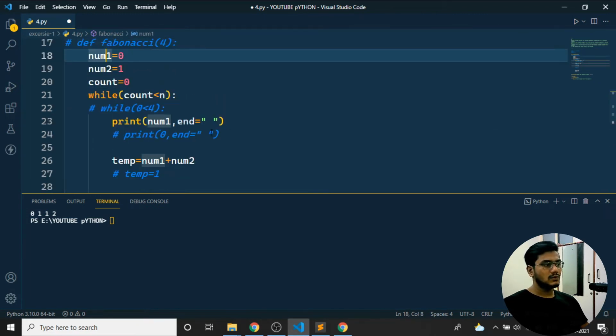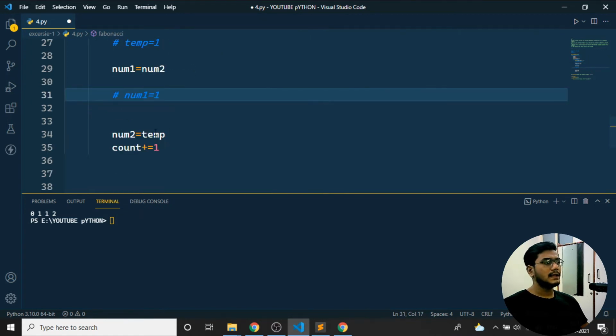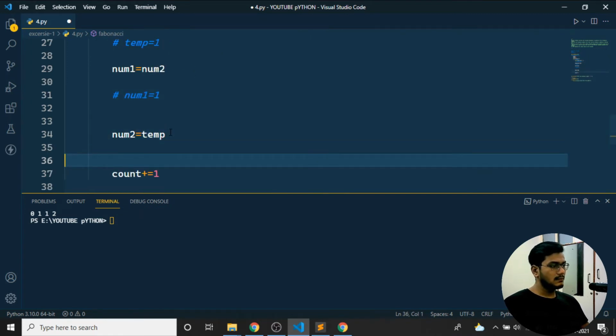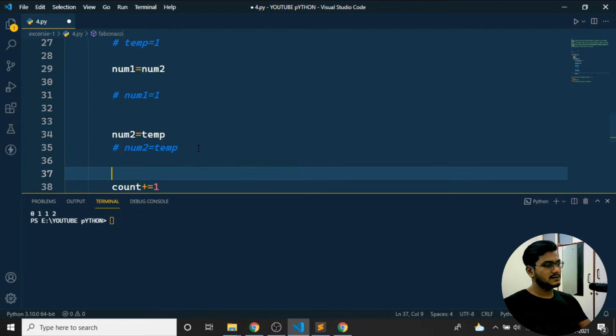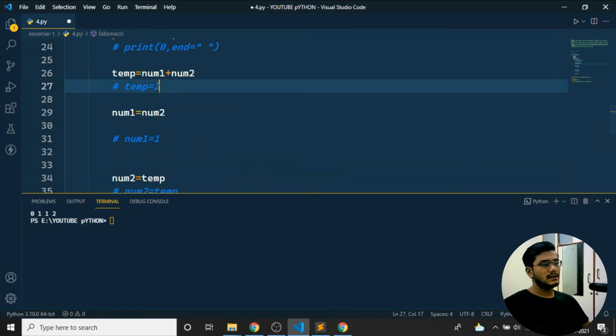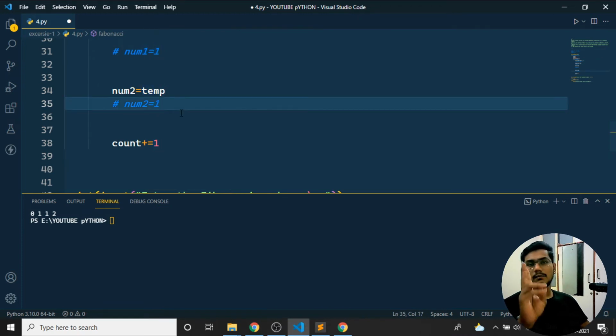num2 was 1. So whatever the num2 value is there, I'm just storing into num1. Now num1 will become 1. Next, again, whatever the num2 value is there. Here, I'll just press Ctrl+D. Here is how the expression works: num2 is equal to temp. What is the temp value here? The temp value is 1. So now num2 becomes 1.